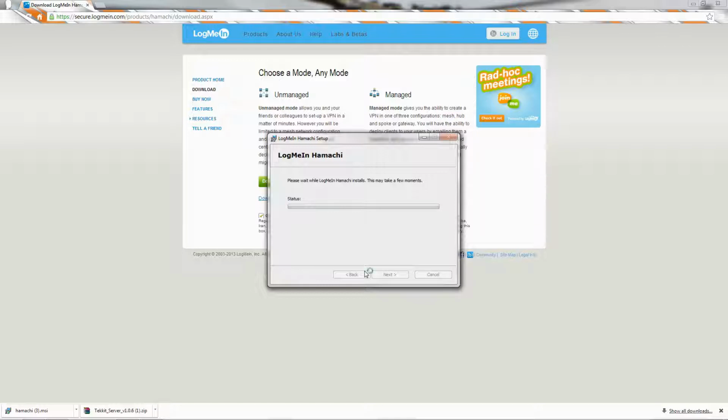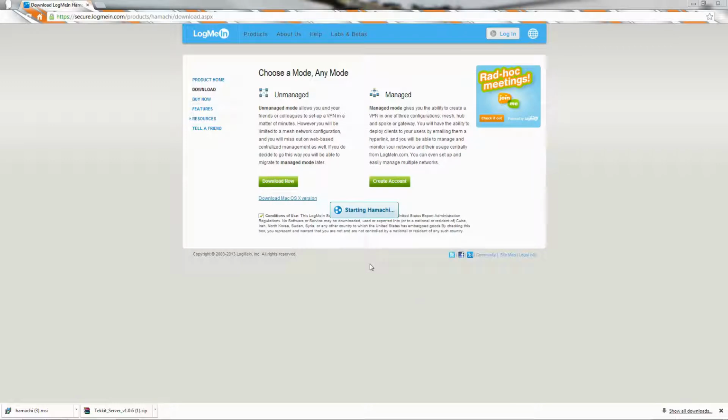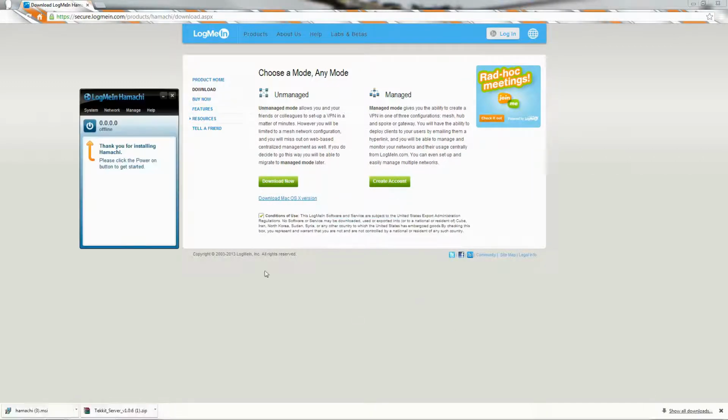Now, for anyone that has had a problem with this, after you install this, I recommend that you restart your computer, because I have not had it work if I don't restart my computer. I don't know why it requires that, but for some reason it always does. Mine should work. There we go.